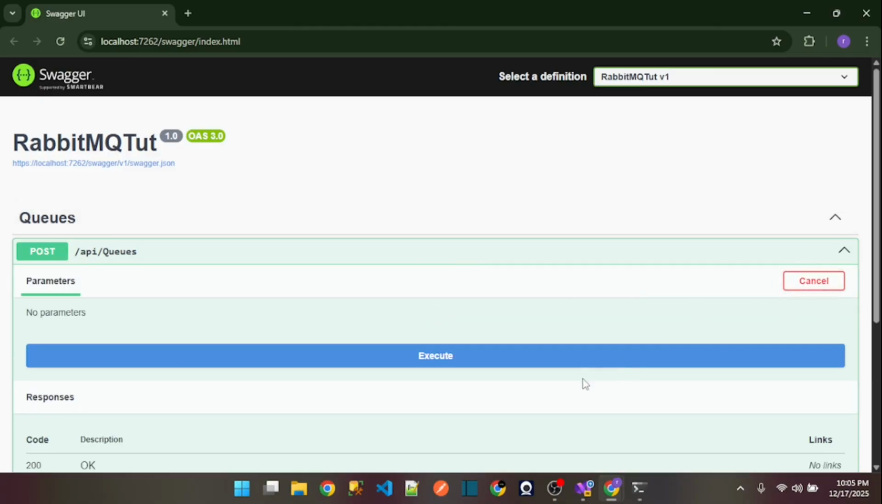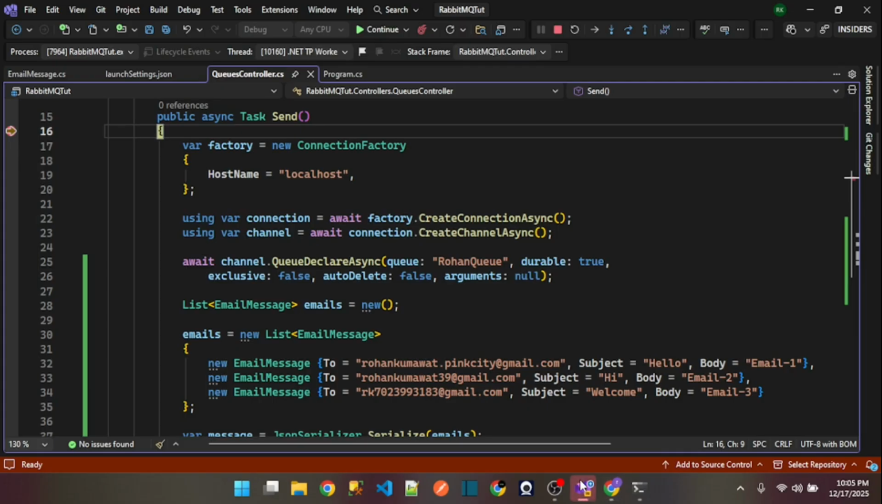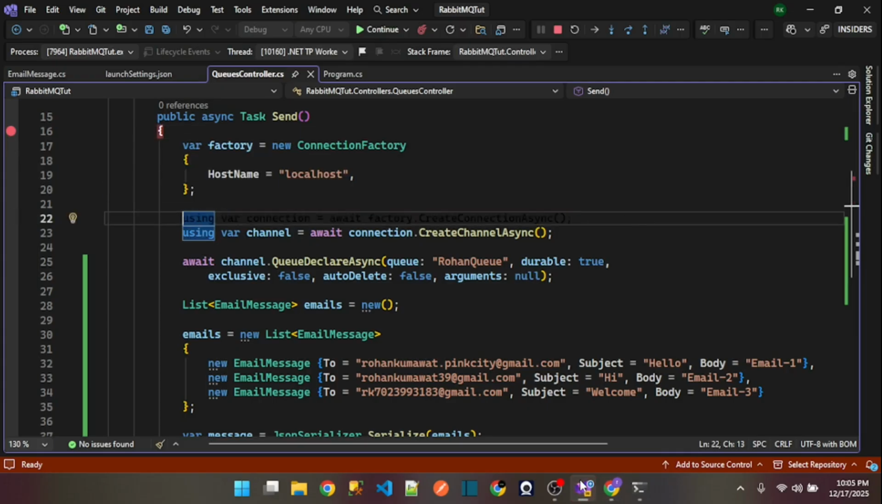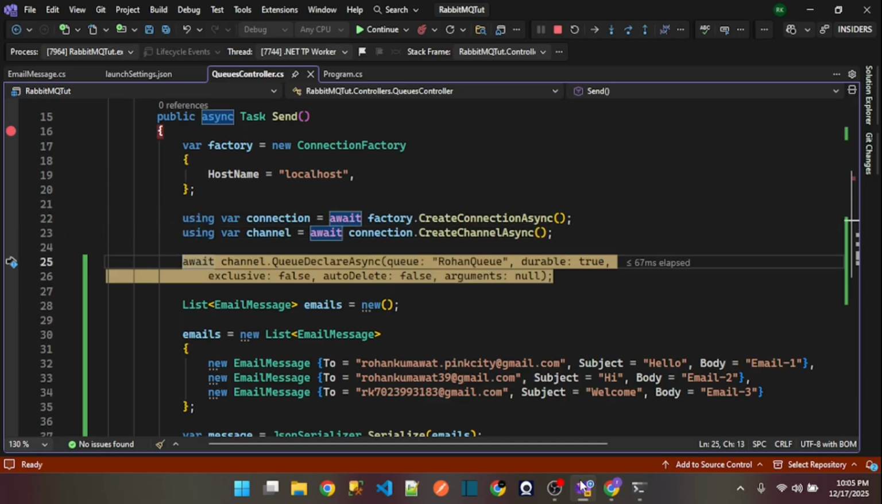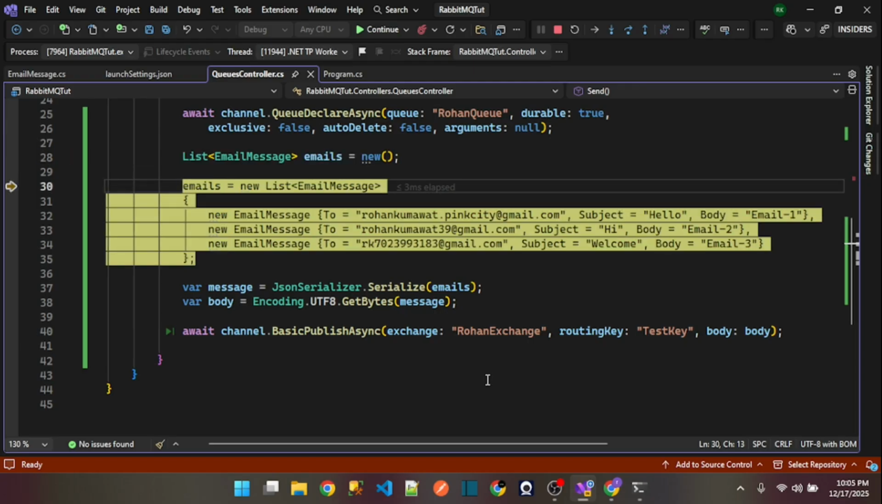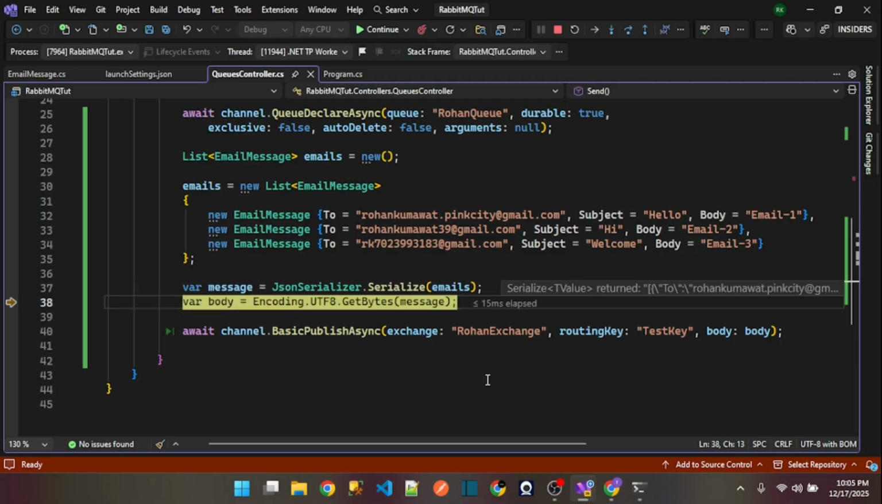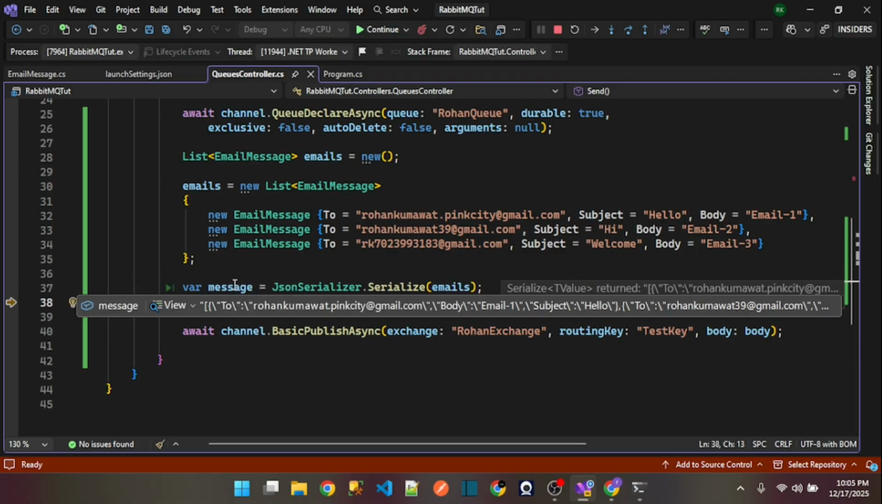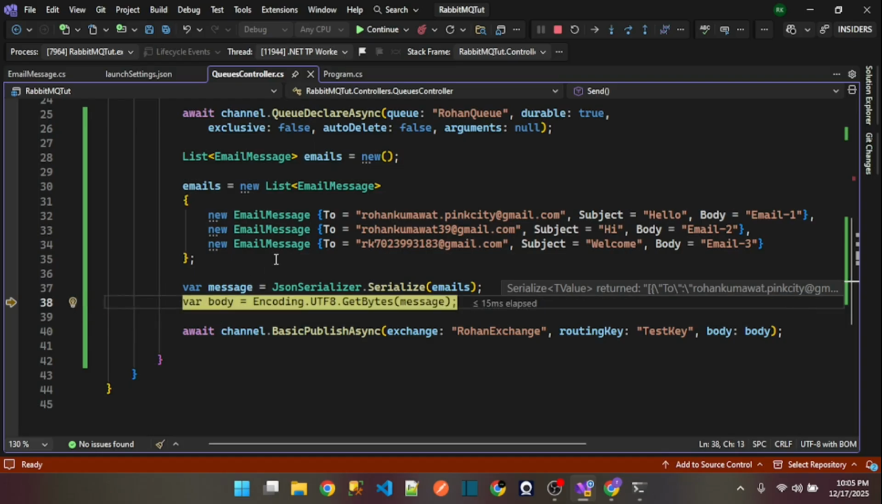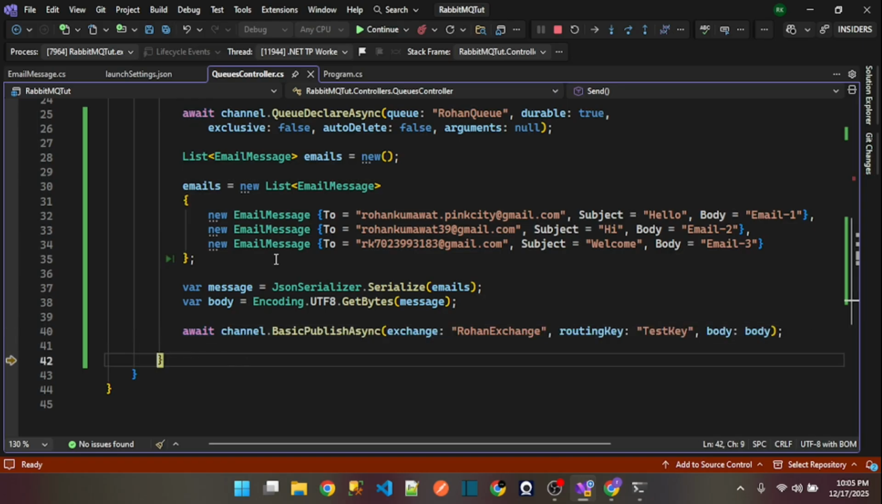Okay. So I will add all the messages, all the email details, into this queue, one by one. Let's check the steps one by one. Here we define the list of email messages, and I have defined all such things in the emails. Let's serialize our list into JSON format. Now I will get the bytes. After that, let's publish this string, or this body, to the queue.